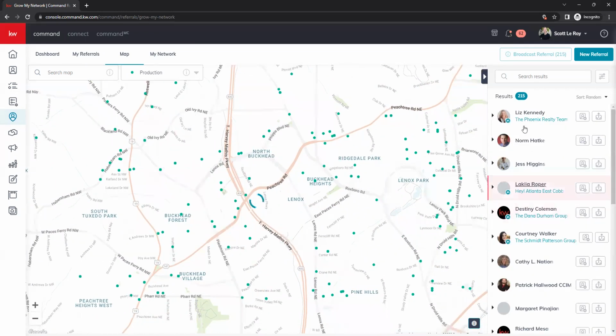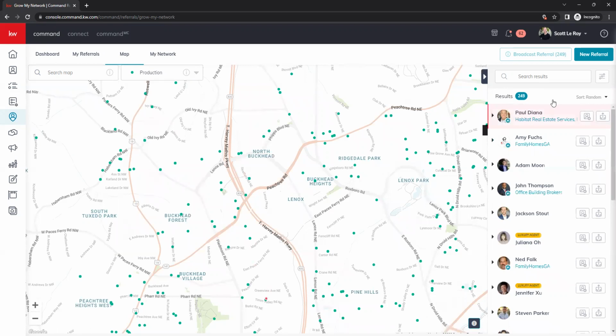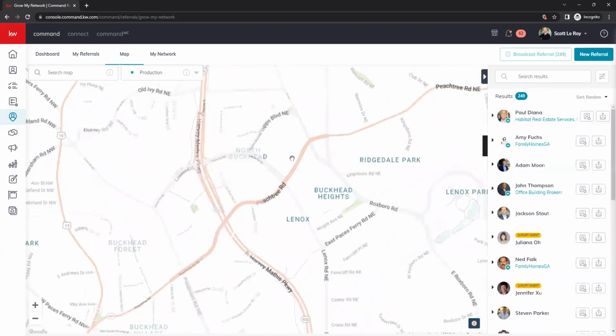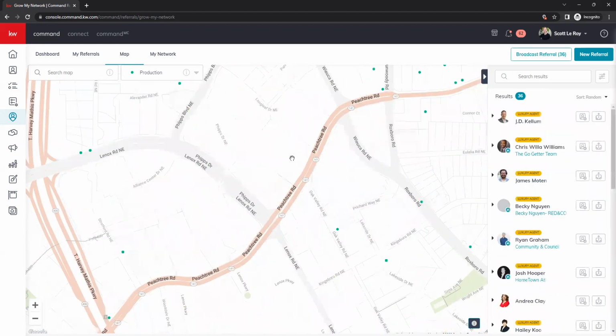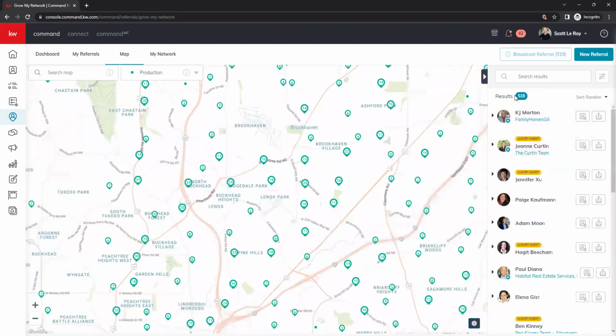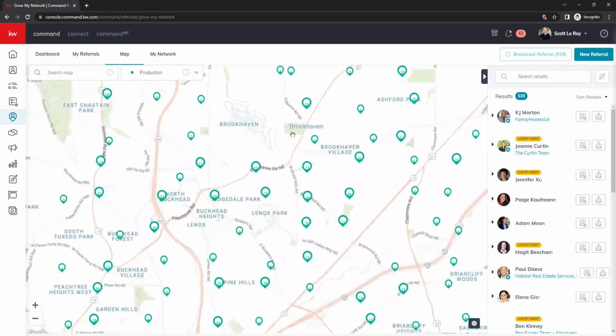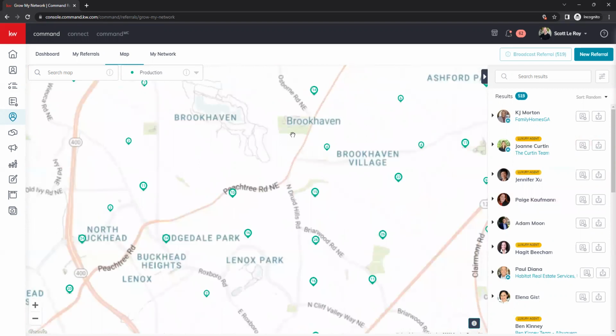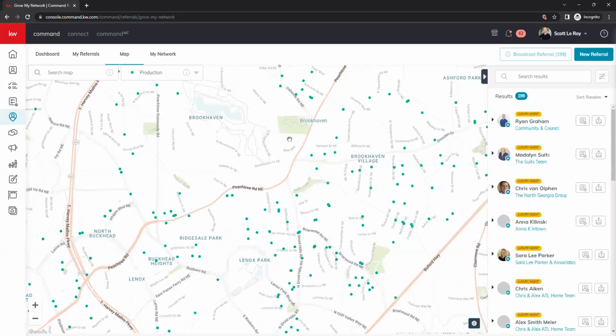And you'll see as we go, the list on the right side will grow and shorten depending on how zoomed in we are. By zooming in, this narrowed down to 36 agents. If we were to zoom back out, you'll see that number is going to grow: 519. So the farther out you are, the more it'll broaden that search. So if we zoom back in here.